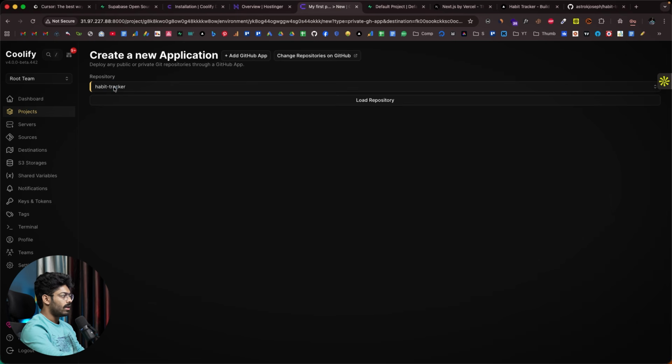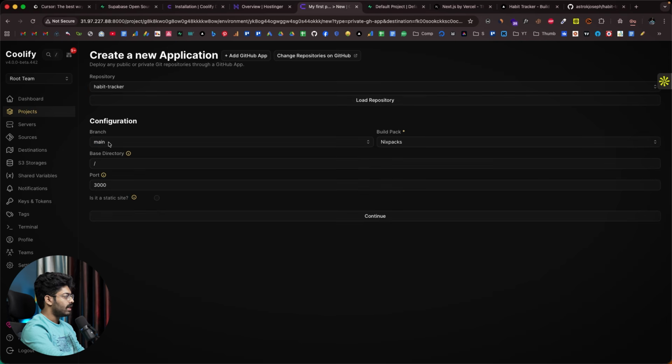But if you have a lot of repos and you gave access to all of them, then if you click on this drop down menu, you'll be able to find all of that in here and select the one that you want to deploy. So I'll select this one right here and I'll click on this particular option that says load repository. So branch, I'll keep it as main, base directory, port, all of this looks good.